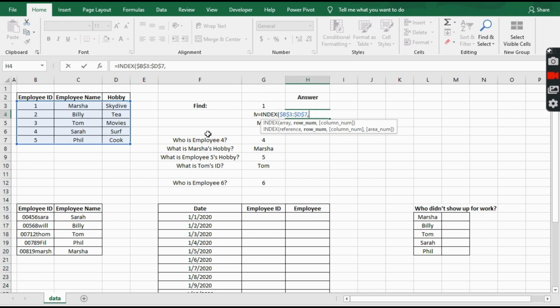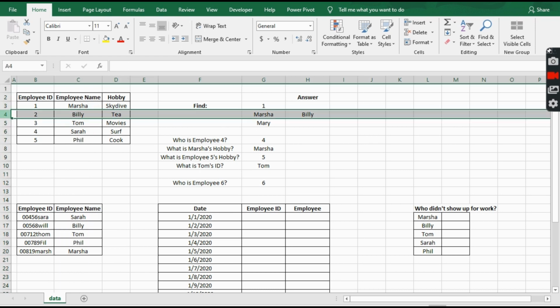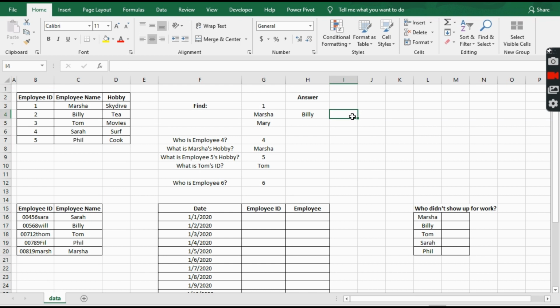So say in this INDEX here, I wanted to locate Billy. I know Billy is two rows down and one column over. So for the rows, it's 2 from where I have highlighted, and for the column, also 2. And that's how Billy became our output here, because that's where it located across and down. That's how it comes up as a coordinate. Hopefully that makes sense.